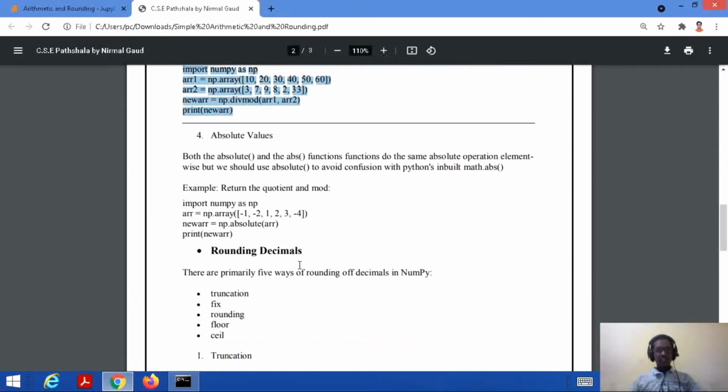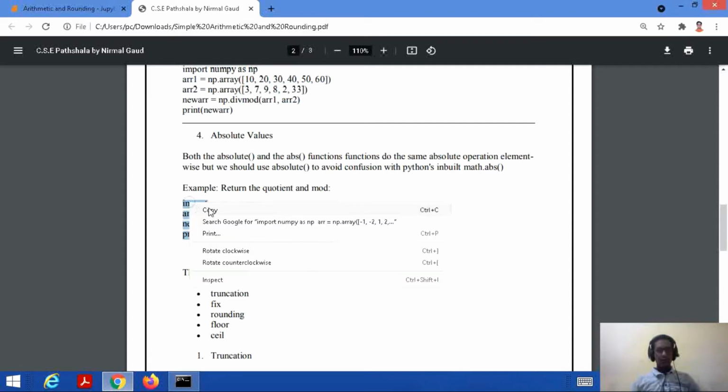Now the next thing is absolute values. Both absolute and abs functions do the same absolute operation element-wise, but we should use absolute to avoid confusion, because Python also has an inbuilt function called math.abs. So here we are using the absolute method or function. Let's consider a code and implement it.